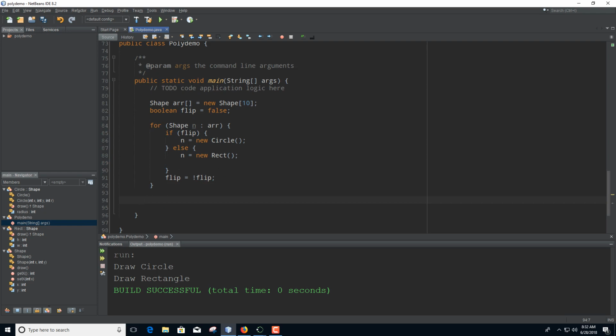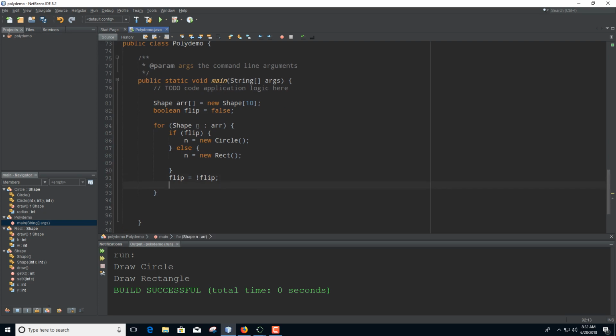And then I could call draw for each one of these guys. So, n dot draw. So what do you expect to see for output? 5 circles, 5 rectangles. In that order? Should alternate, right? Yes.